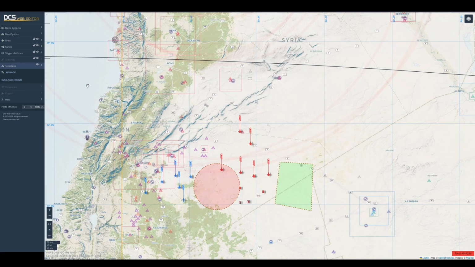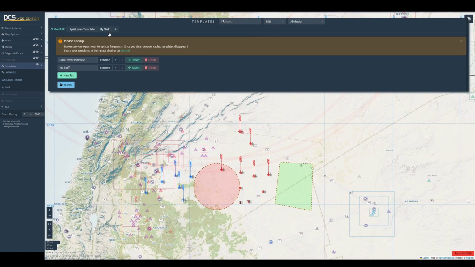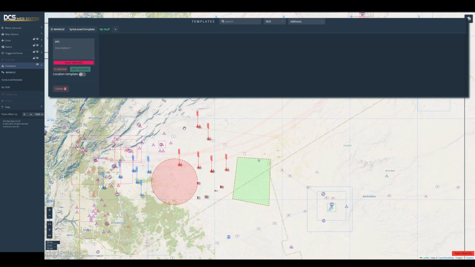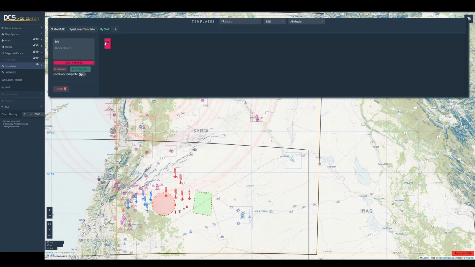To make your own template, click Manage, then New Tab, and name your category. Click on its tab, then don't forget to name your template, and then select any entities you wish to add to your template. Add it to the template, and from there you're able to drag and drop that template wherever you wish.